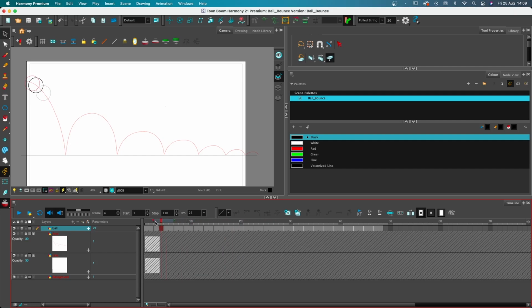I think that should be now. You can see there the bounce looks unnatural because I have too many in-betweens there. So let's delete this first in-between. So I hit backspace and just get rid of those and just drag these along. Let's hit play.